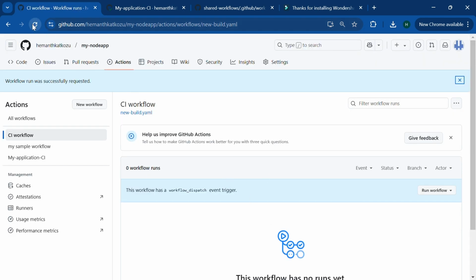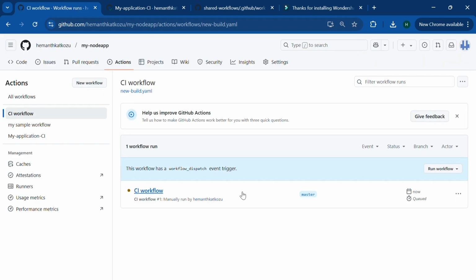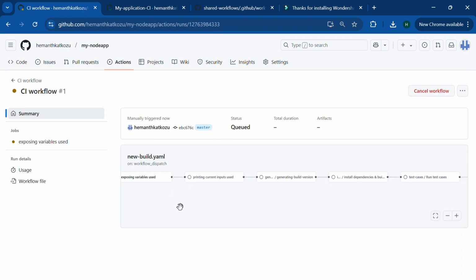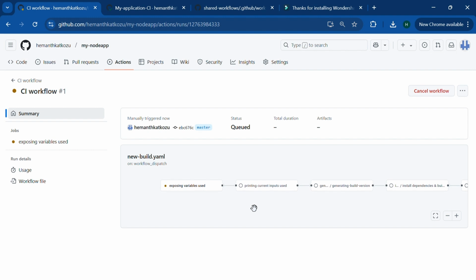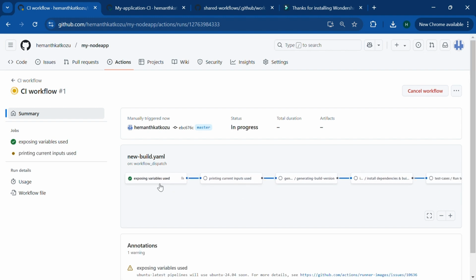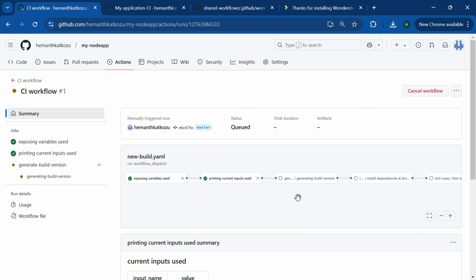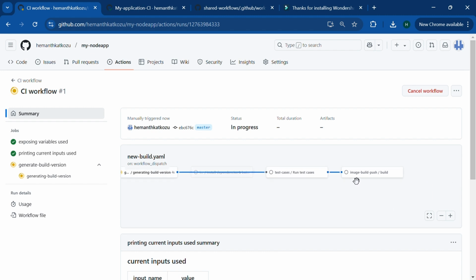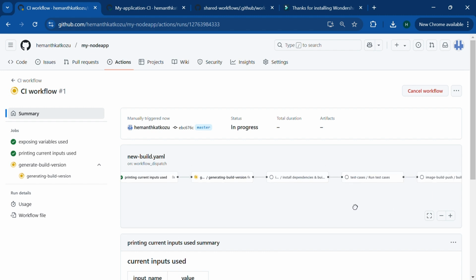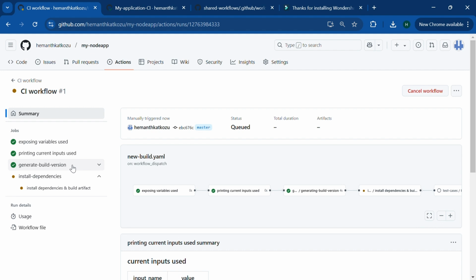So I'll refresh the page. The workflow has started, and if you open the workflow, see, as we said, we are executing the workflow in a sequential manner. First we are exposing the variables, and we are trying to print the inputs that I am passing to the workflow. After that we are generating the build version, installing the dependencies, running the test cases, and after that we are building the image and pushing it to a docker container registry. Okay, so three stages are done.